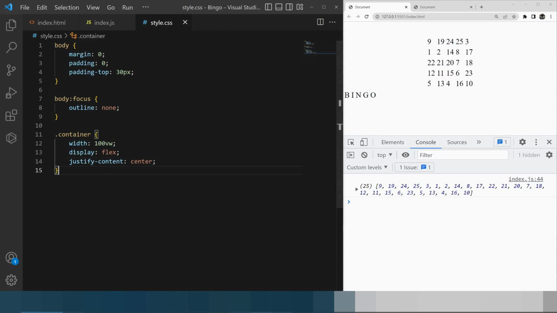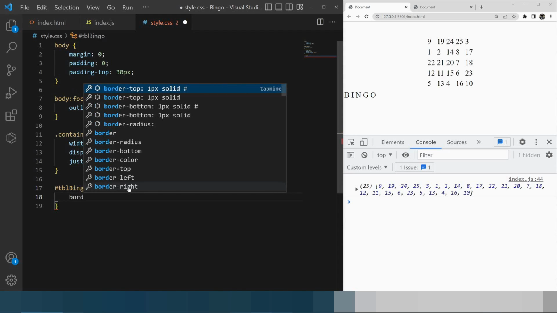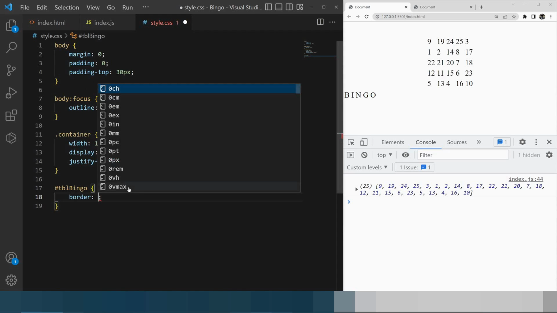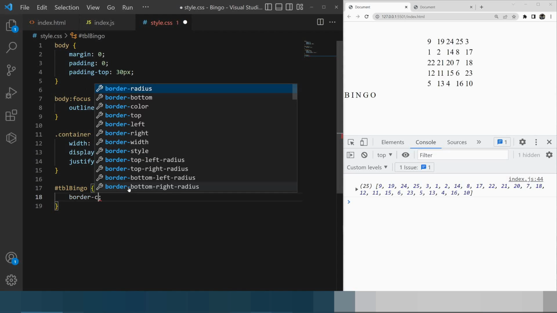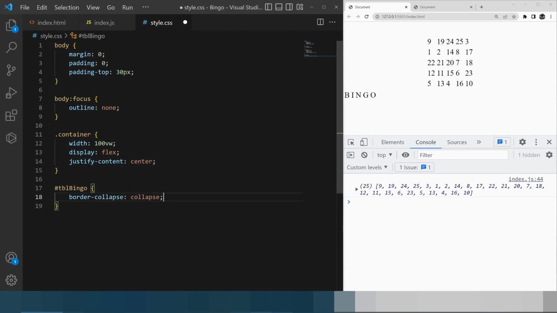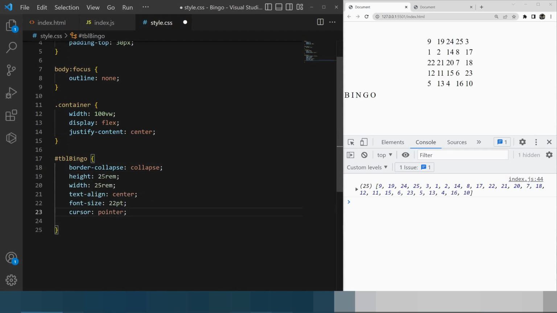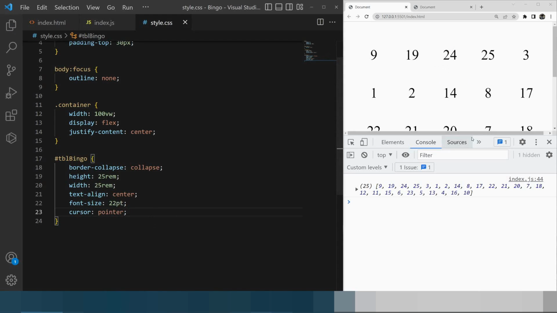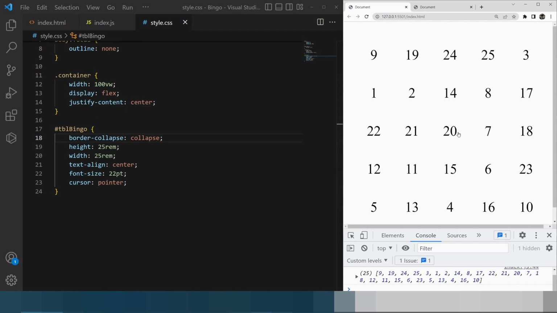Good. And we have to set the style for the table. Bingo. So border collapse, and height, width, text align, font size, and cursor should be pointer. All the CSS are here. This is nicely aligned. Now we have to set the format for the TD and the cell format.